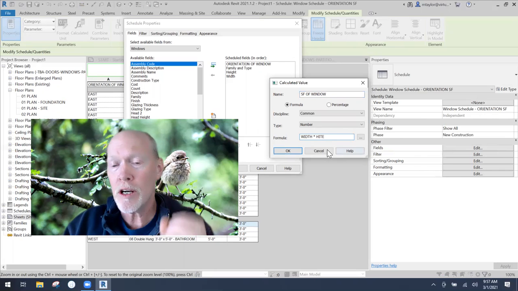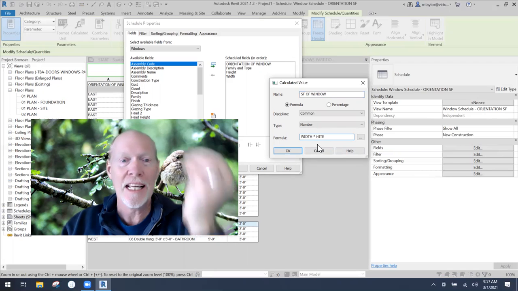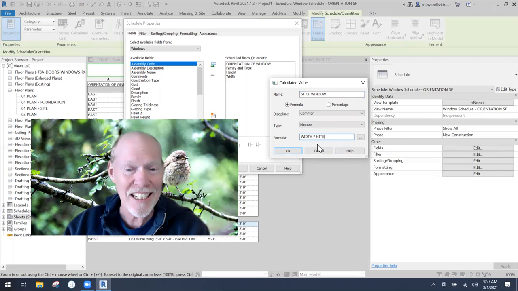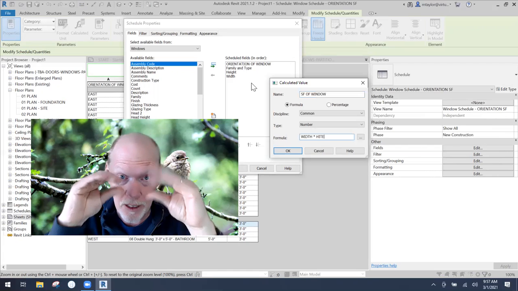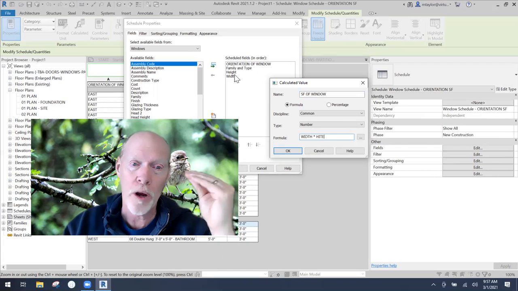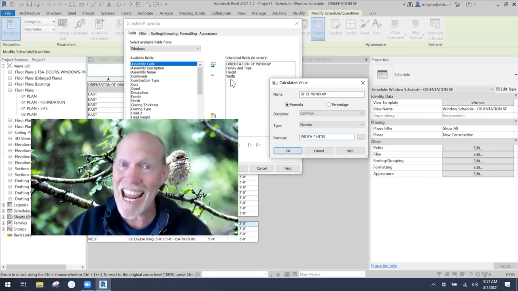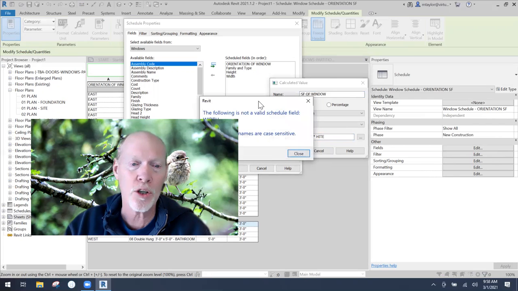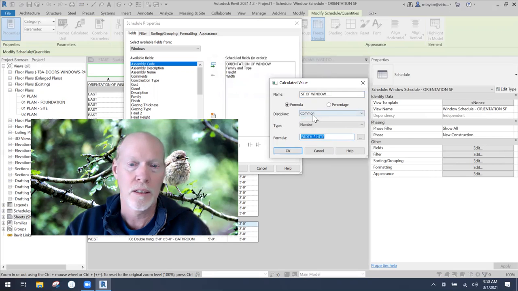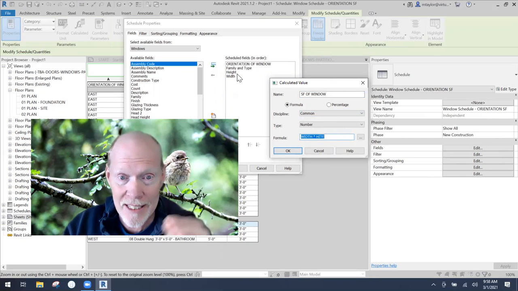So in order, this has to be perfect. It has to be the exact name and spelling, and I believe even following whether it's a capital letter or not. It's case sensitive. This thing is important. When you go to use this formula, it's going to say, I don't know what these are. Watch. It throws up and says, I don't know what width is, and I don't know what height is either, because it's case sensitive.